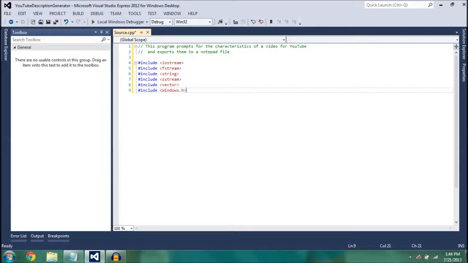And the windows.h file will allow us to use the command to bring up Notepad so that the user doesn't have to worry about going through their files and searching for it. It'll just bring it up right in front of them as soon as the program completes.